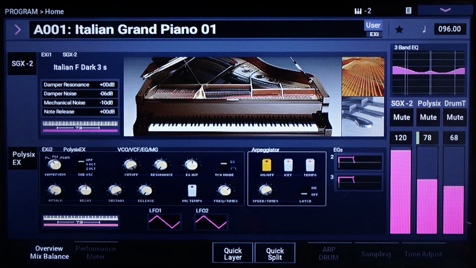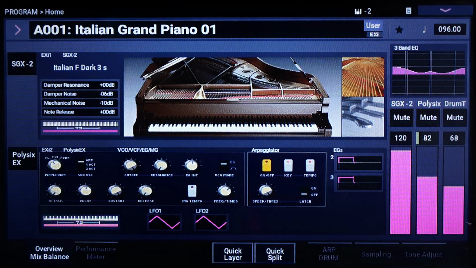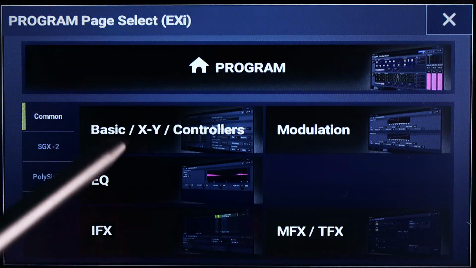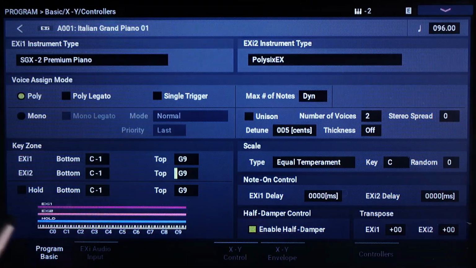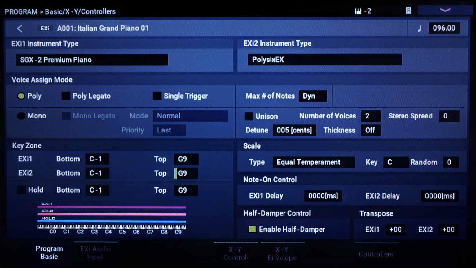And now what we should have is the synth sound and the piano sound on the whole key bed itself. And if we hit page, basic XY controllers, we can see that both of them are going from C-1 to G9. But let's do something. Let's take the top of that synth and bring it down to C4. Where's C4? Come on, C4. And there's C4 right there.